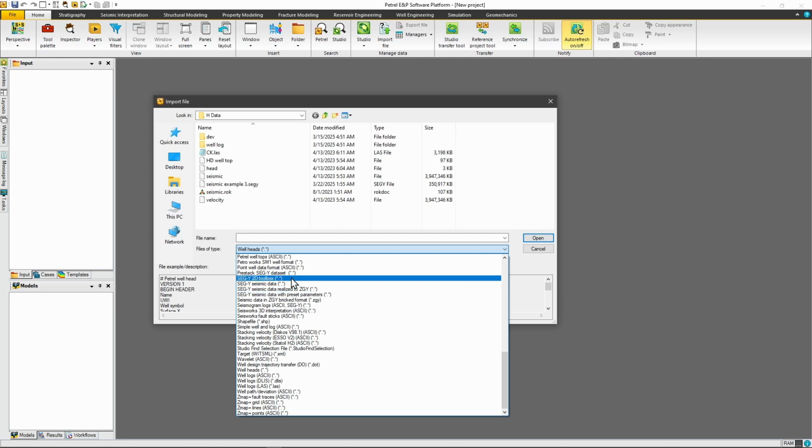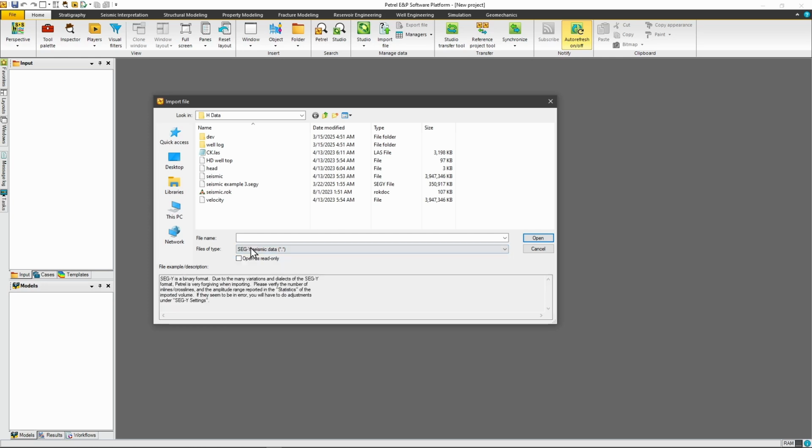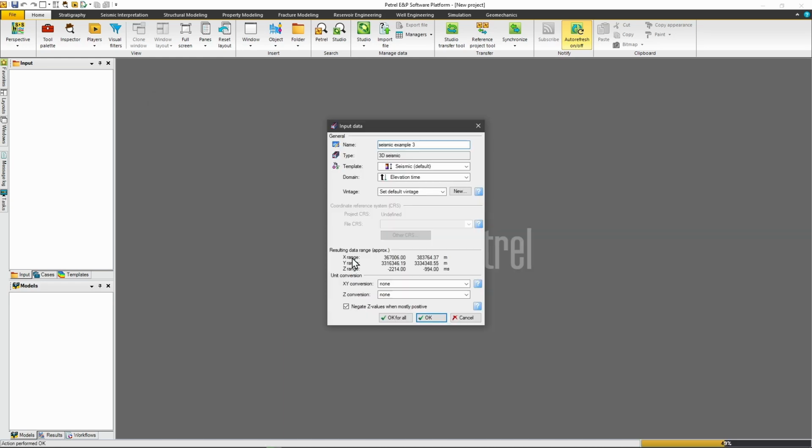So what we usually do for standard data sets is SEGY data. This is what we're gonna go with, okay? Then you choose your seismic data. I'm gonna go with the example I've prepared for you guys for this tutorial. So everything is set up here, guys. We can see the name, the type of data, the template, the domain. Guys, by the way, this is a confirmation dialog, okay? You just confirm that Petrel understands your data in the correct way, right?